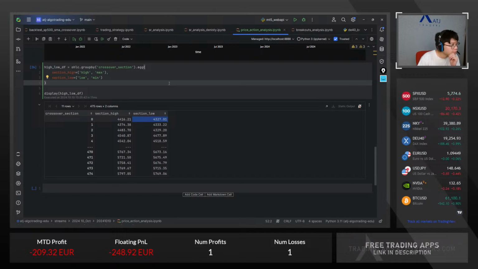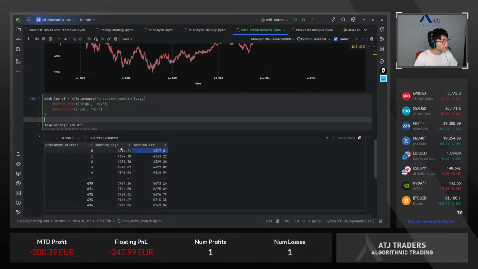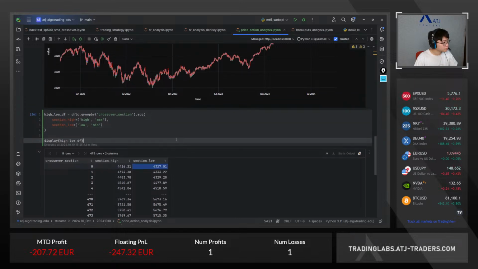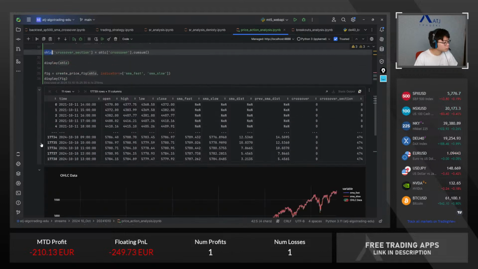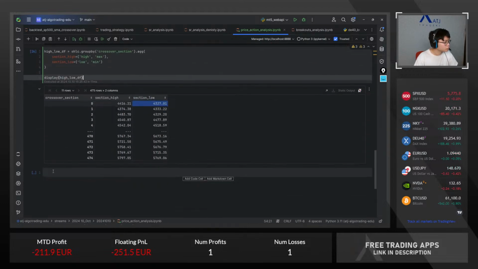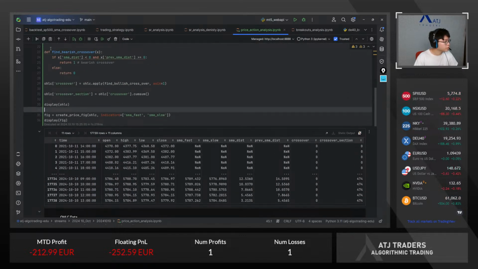So, yeah, I'm sorry, I've been thinking for a bit now. So what I'm going to do is simply merge the times of section highs and section lows, and I think that would be the easiest way to do it. So I'm going to create a new cell.